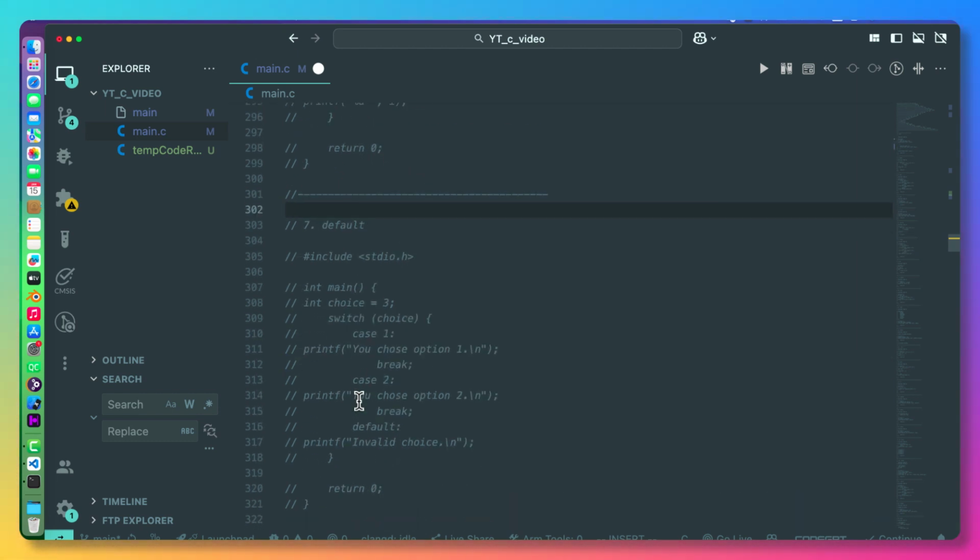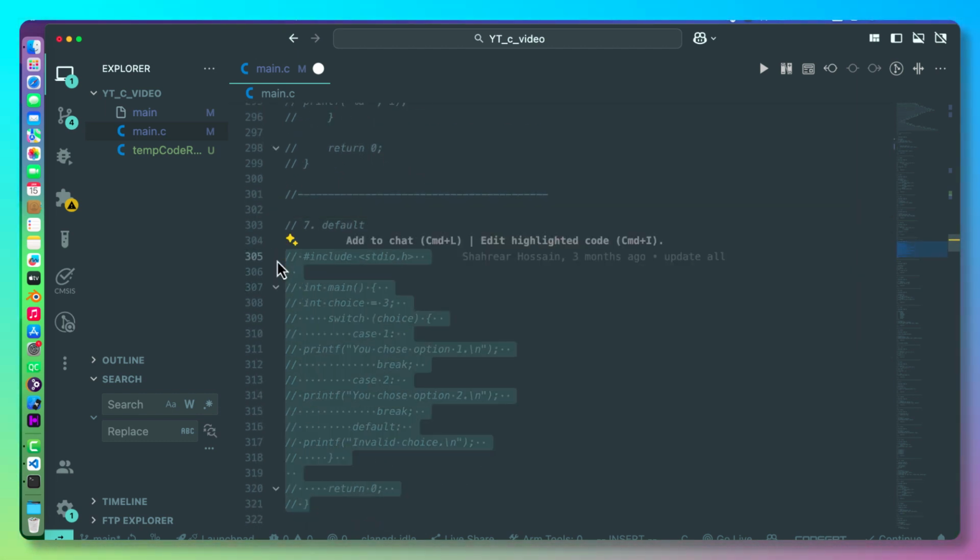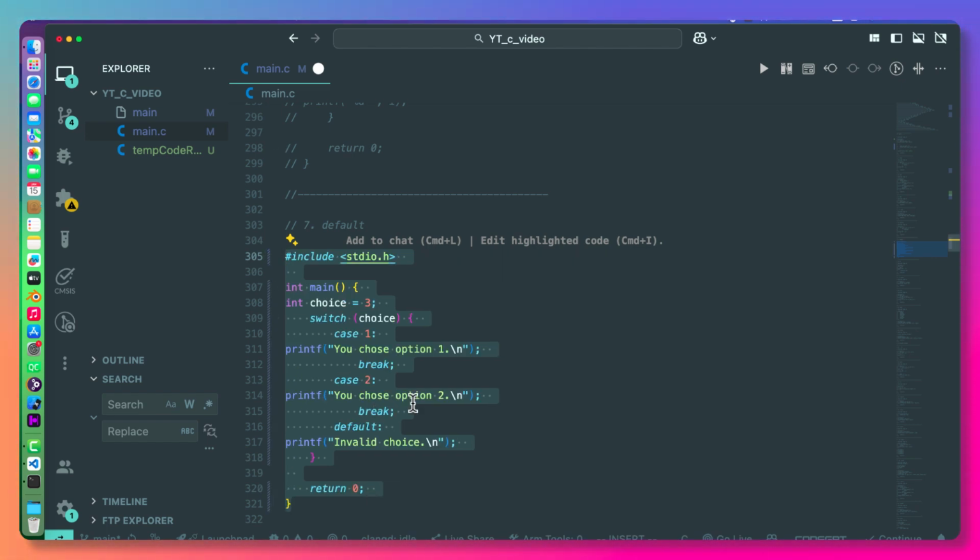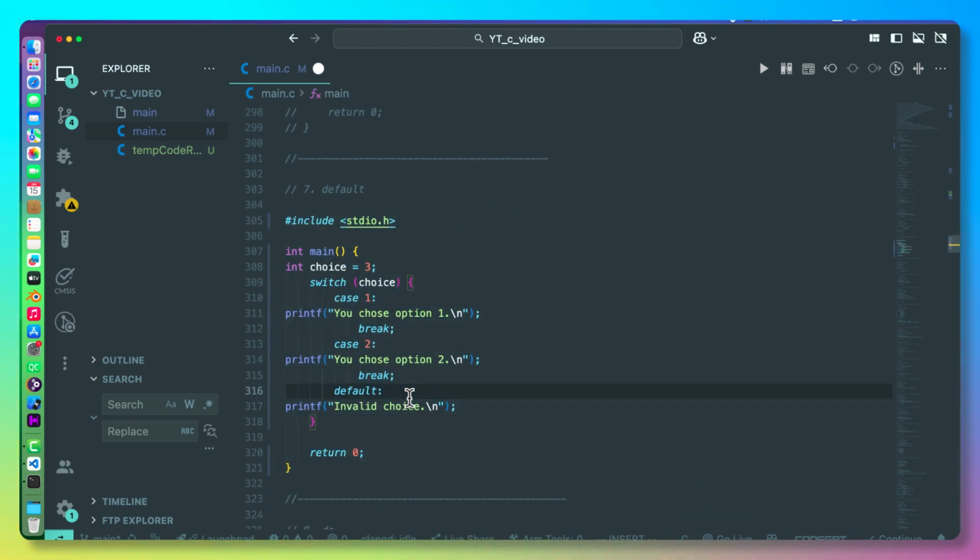So what will be the default? It is also the same code. What will be the default? So default works like that. If our choice fails, that 3 is not our choice, we can understand that we can print our default code.